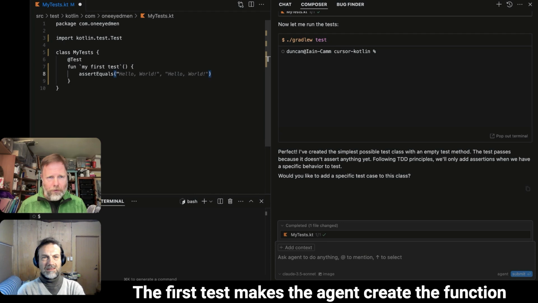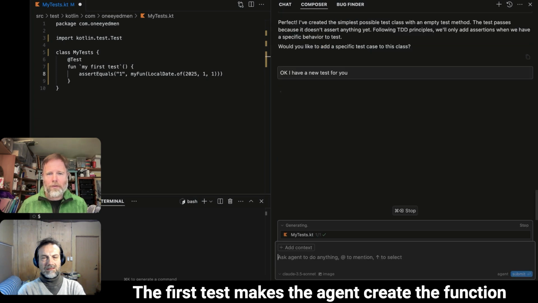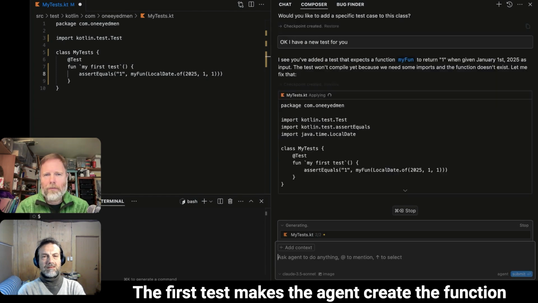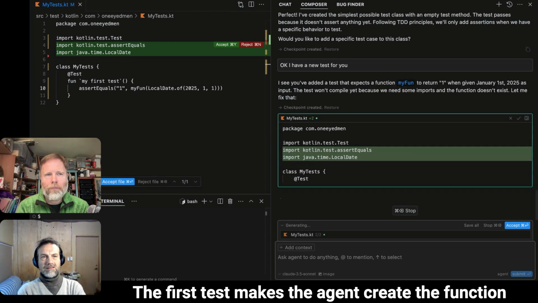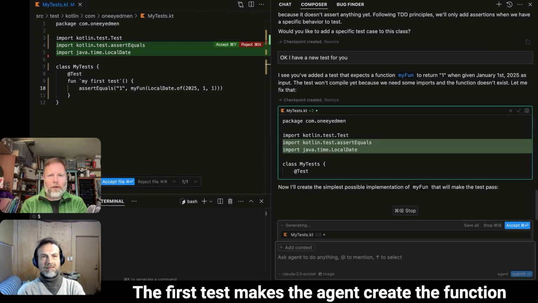We're going to say that we want the string 1 if we call my fun with a local date of 2025-1-1. That's very plausible, and that's kind of what I want. So the 1st of January, it will return 1. Okay, so I've written my test, and I'm going to say, okay, I have a new test for you. Let's see if it remembers what I asked it to do. I see you've added a test. Oh, so it fixed the test. Well, that's nice of it.